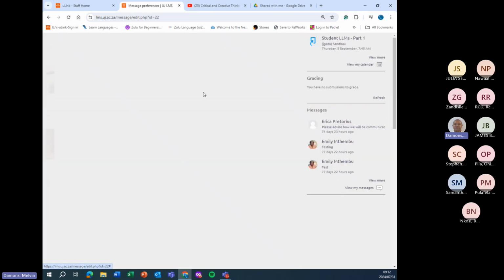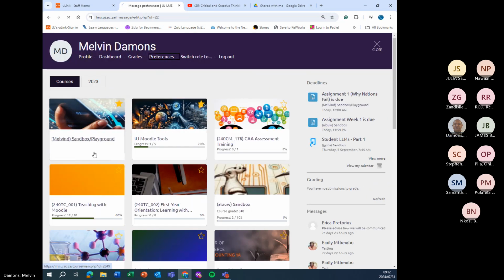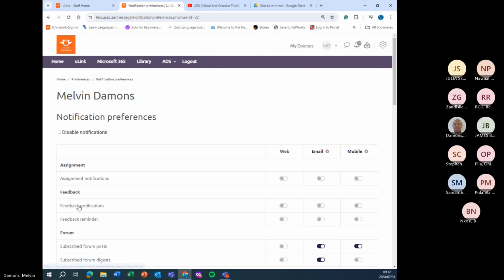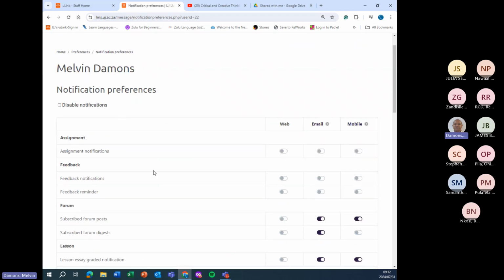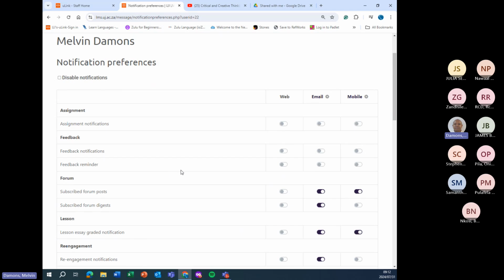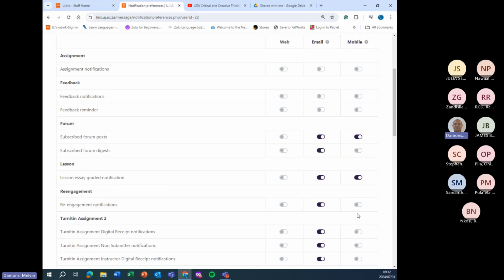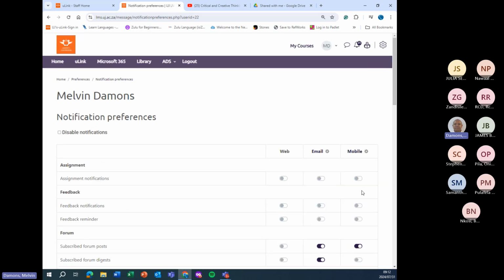We just go back to notification. Now, these are the assignment, forum, lesson, and so on. If you were to give an assignment to students and you have 1,000 students, you don't want to be notified that each student received a notification. So this is the area where you disable some of the notifications where you don't want your emails to be clogged up or consumed by students' email and so on.